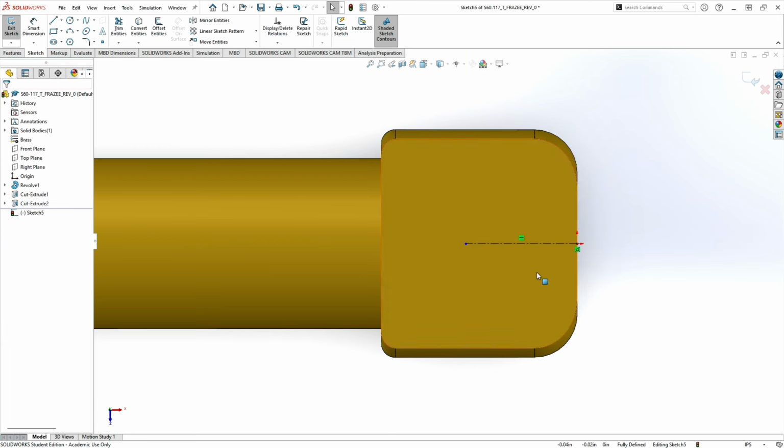Hit escape to get rid of the line. So now we have a center line. It forces it to be on center, and this endpoint we can use for the center of our drill feature. So now all we need to do is give this length.